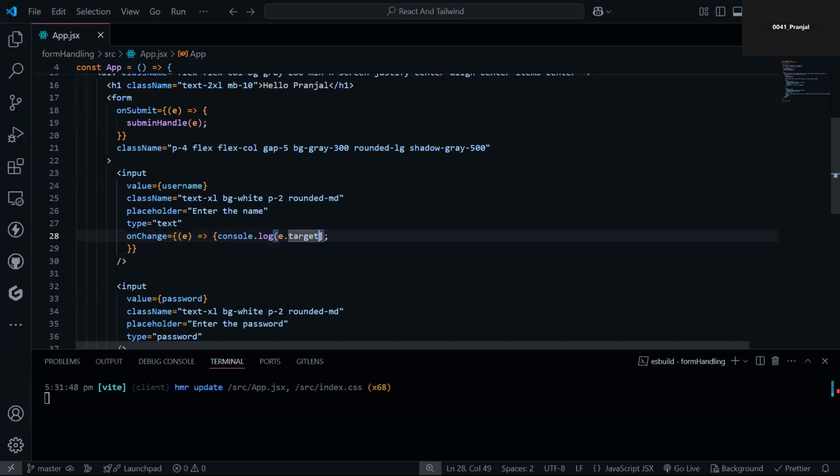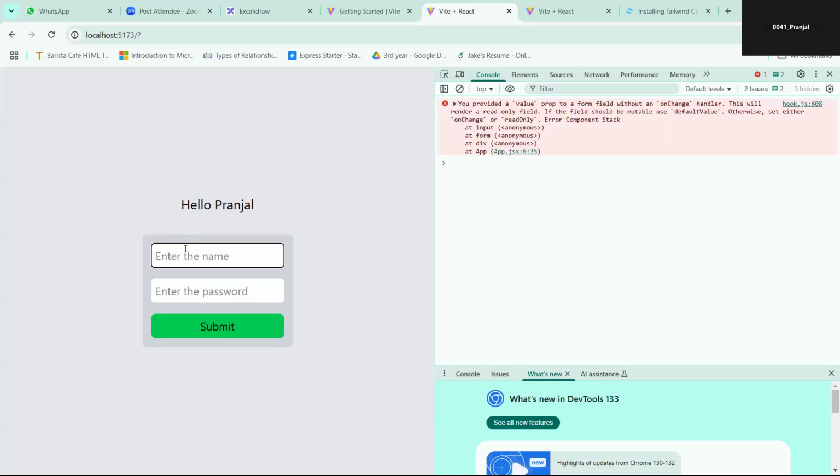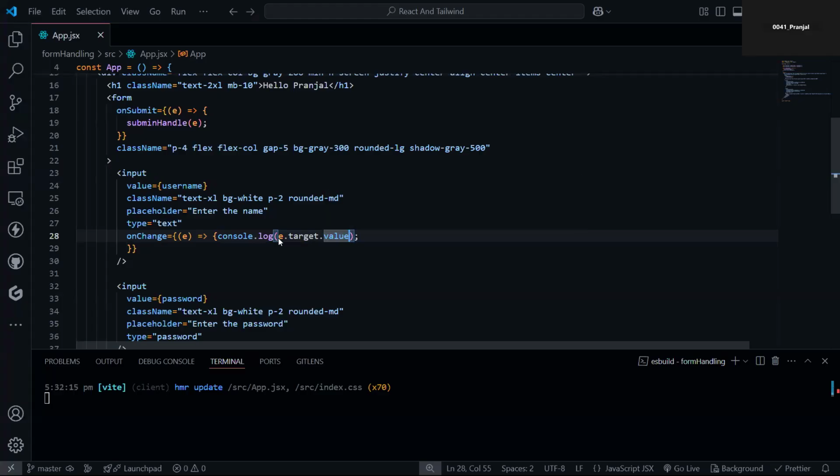What if I write e dot target dot value? Let's see what happens over here. Whenever I write HELLO, you can see it here, it is giving me HELLO. This particular thing I want to get. So I am just setting this particular thing into the React variable.